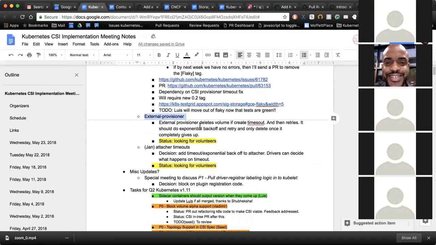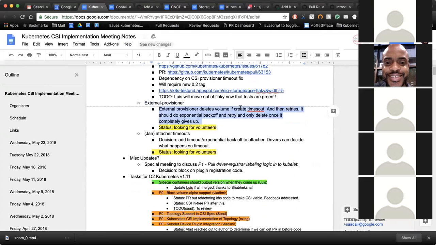External provisioner. So this is actually work that needs to be done. External provisioner currently deletes volumes if it times out. So if the create volume call times out, it'll immediately delete the volume, then it'll retry, and it can get into this loop where the create call timeout is too short, and then it'll just delete and retry, delete and retry. Instead, what it should be doing is try to create. If that times out, do exponential backoff until it completely gives up, and then delete. So we're looking for volunteers to do that work. I think Sergey started looking at it. Sergey, do you have any updates on that?